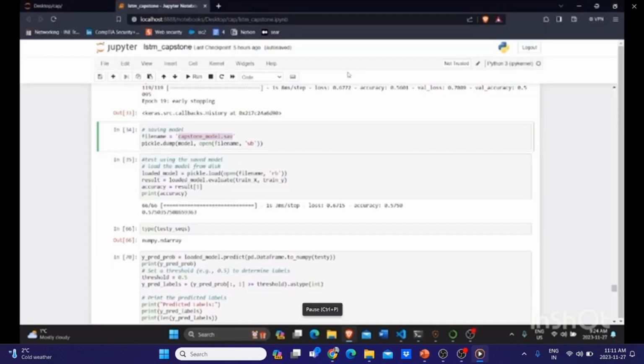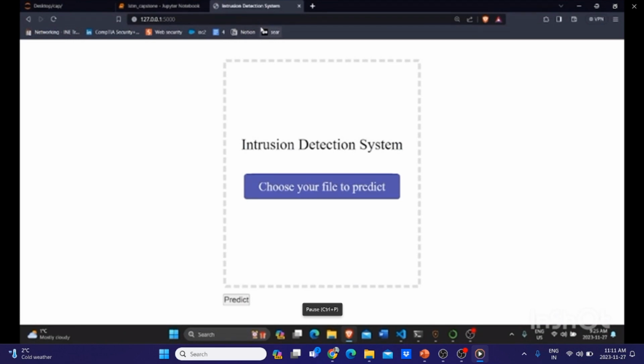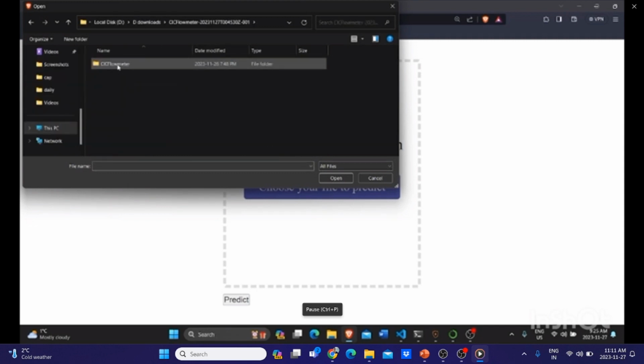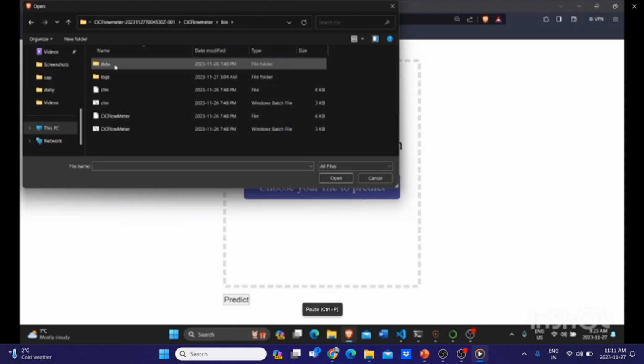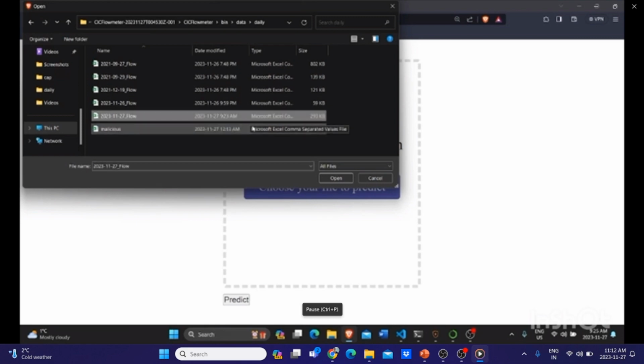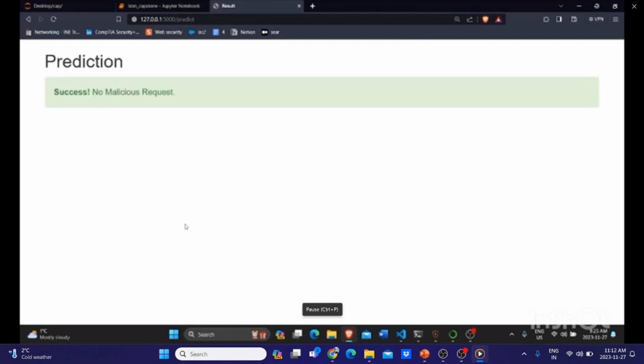So next we need to go to the server in the browser. Yes, this is our UI for the intrusion detection system. We need to test the data and packet in the system. So we took the data from the CICFlowMeter file. I'm going to choose the file, and take the 27/11/2023 file first. I'm going to click on open, and then click on the predict button. Yes, it's working. It is predicted and it shows the result: no malicious request.